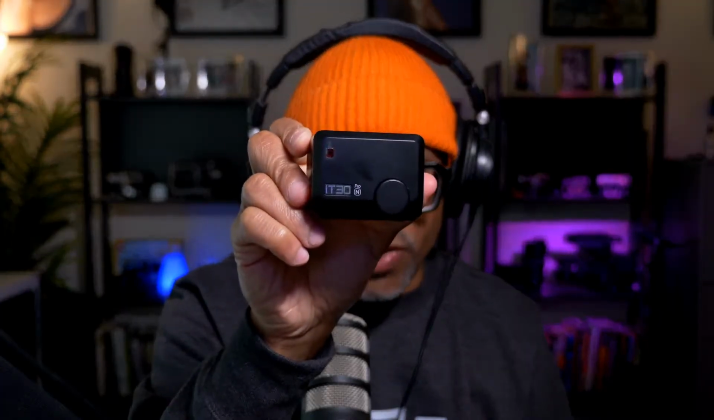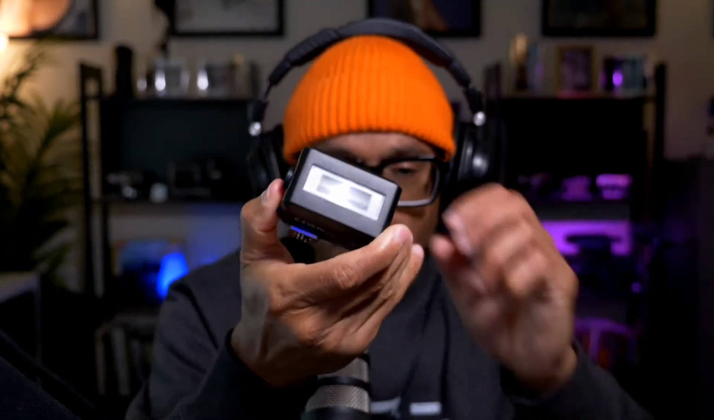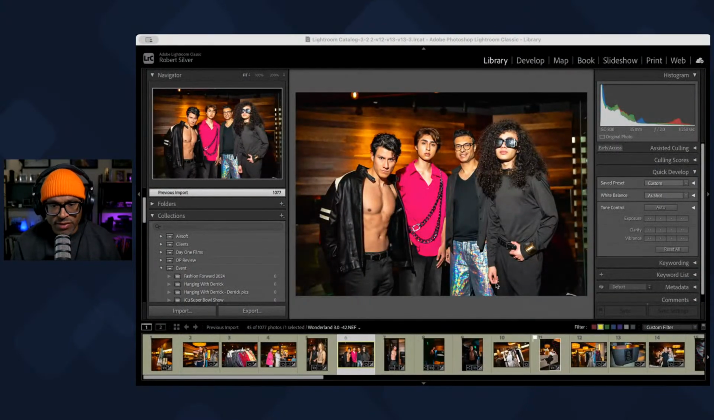Let me cover up my face. There we go. This thing is awesome. It's super powerful. I didn't shoot at anything above 1/64th power. Even on low power, it kicked out a lot of juice. So I was shooting roughly about 1/64th of full power, and that's what we're capturing here with all of these BTS shots. Look at that lighting. Look how even it is using this teeny little light.